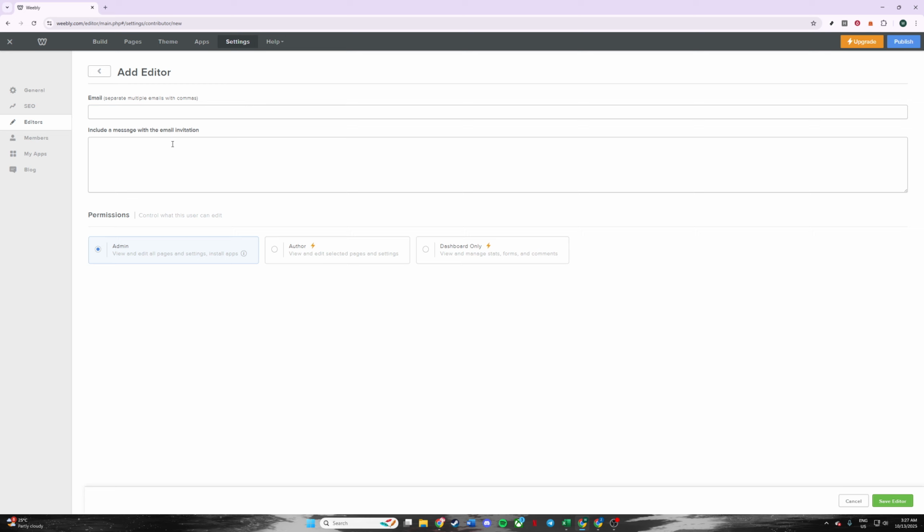After you've entered the email, you have the option to include a personalized message with the invitation. This is a nice touch as it not only gives the recipient context about the invitation, but also allows you to explain what role they will play on the website. It could be as simple as, "Hi, I'm inviting you to join as an editor to help manage our blog section," or whatever suits your specific needs.